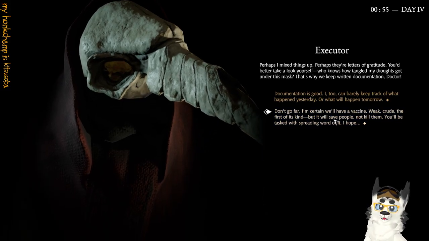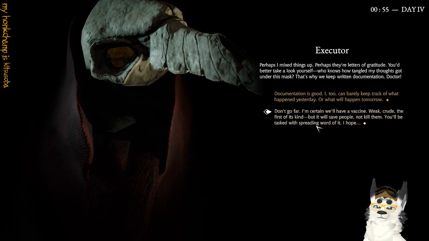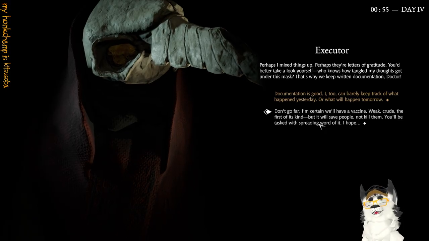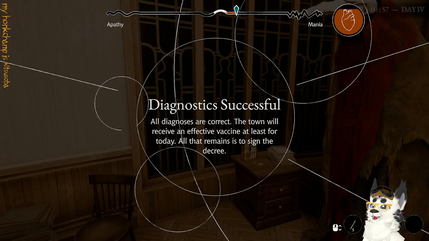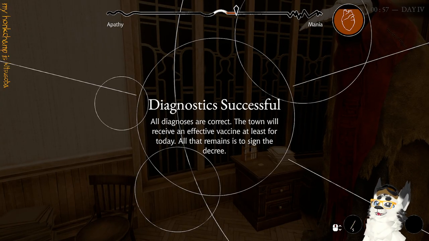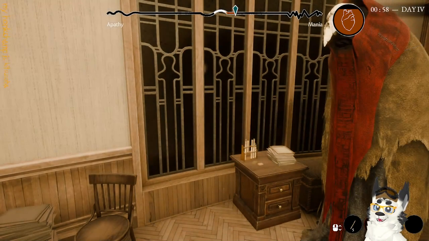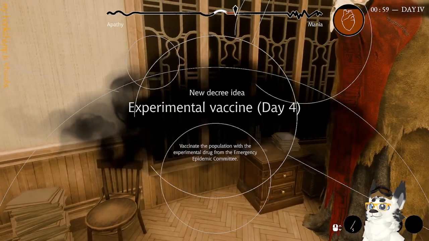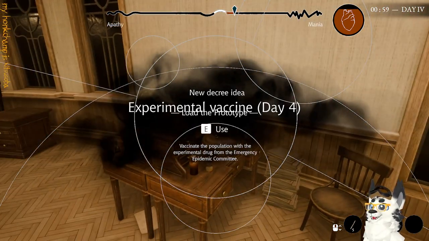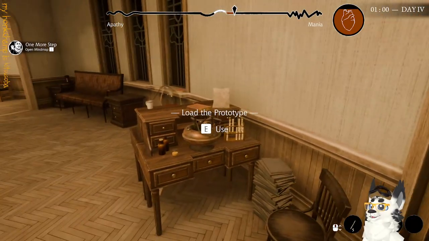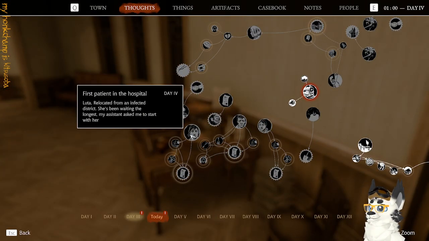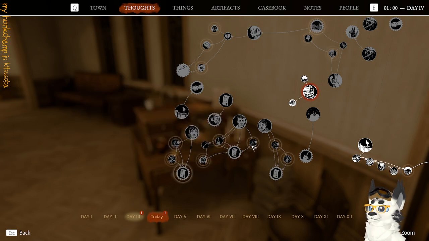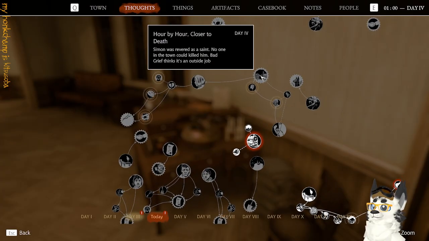Don't go far. I'm certain we'll have a vaccine. Weak, crude, the first of its kind, but it will save people, not kill them. Be tasked with spreading word of it, I hope. How did I do? All are correct. Hell yeah. The town will receive an effective vaccination, at least for today. Back to the population from the experimental drug from the Emergency Epidemic Committee. Okay, cool. That's all correct. Hell yeah.